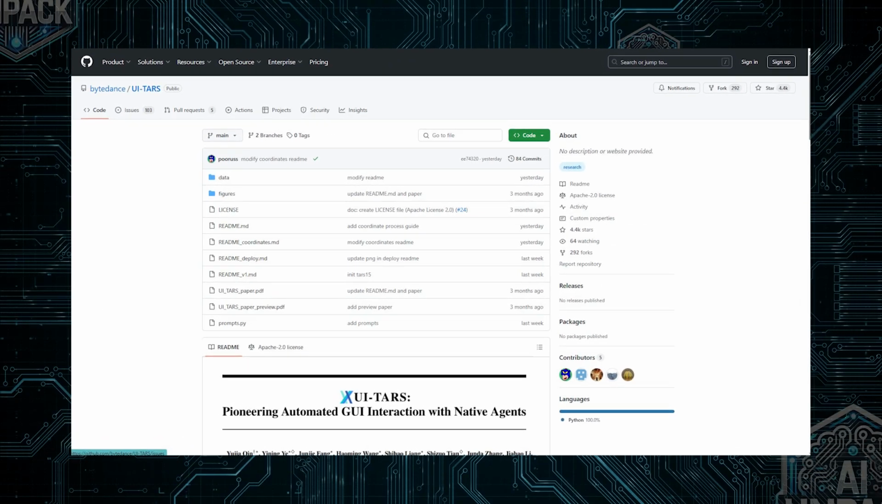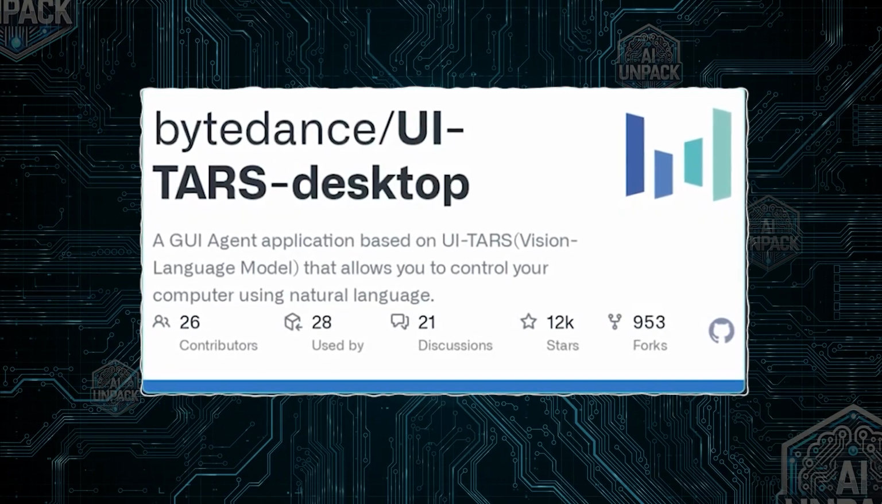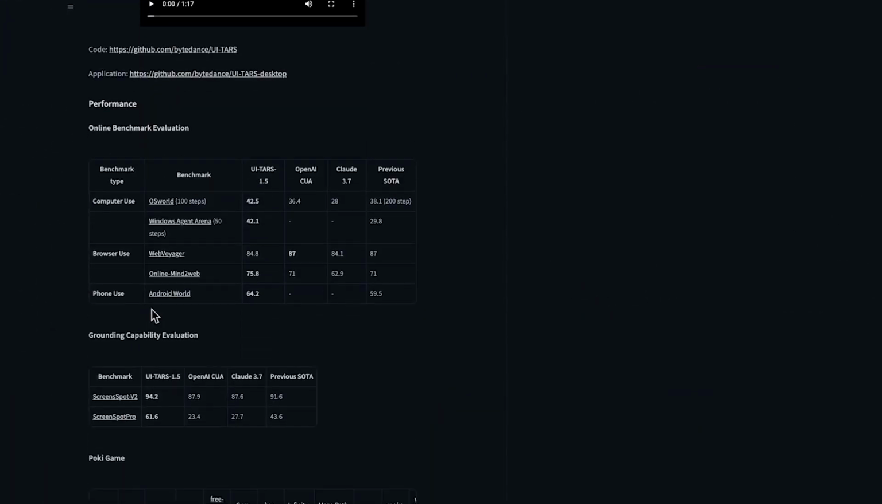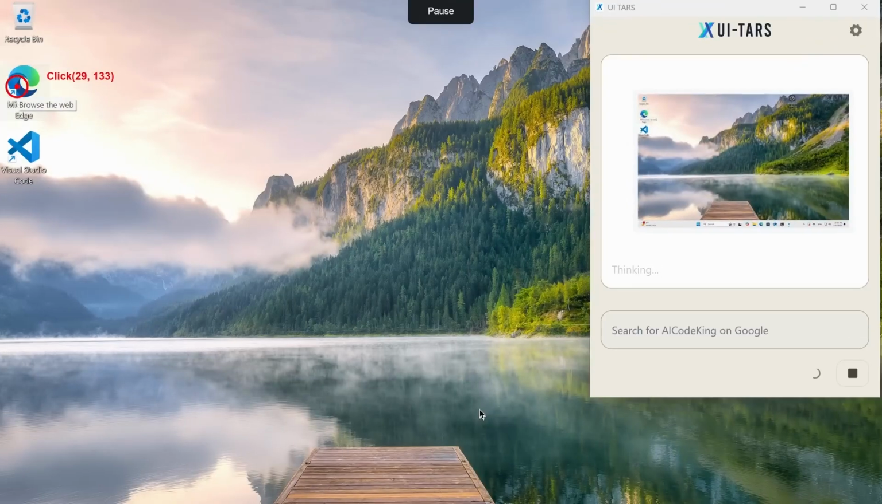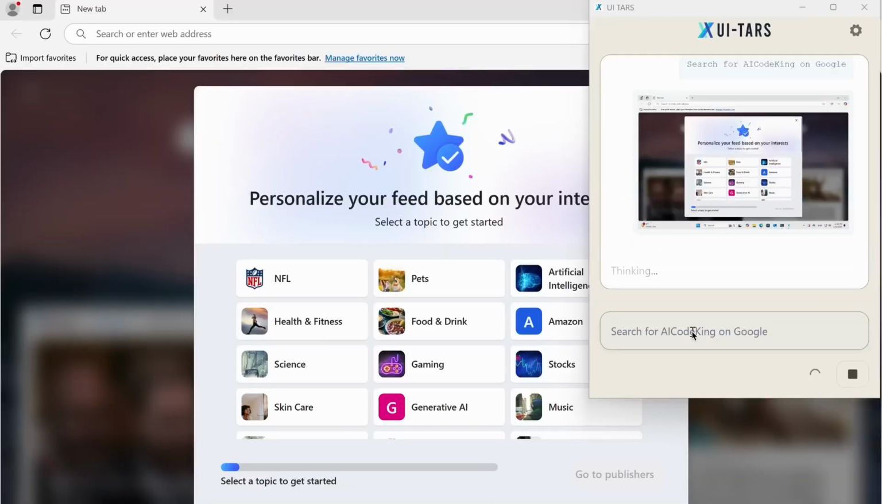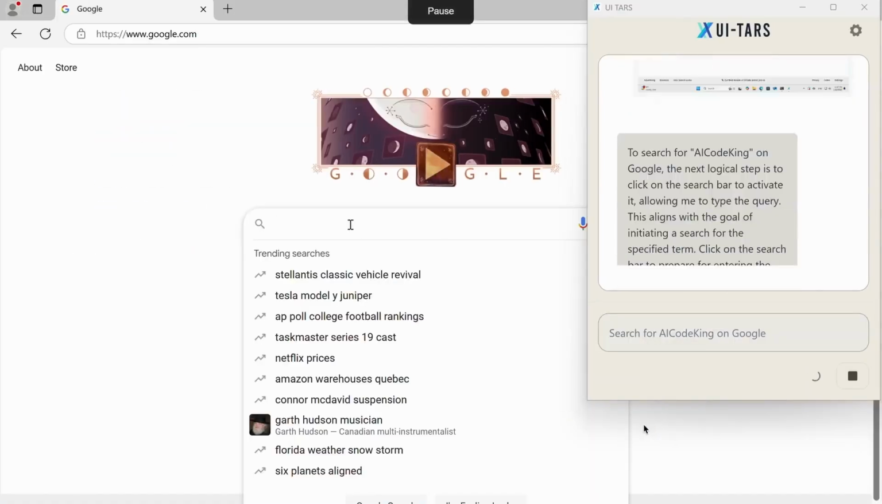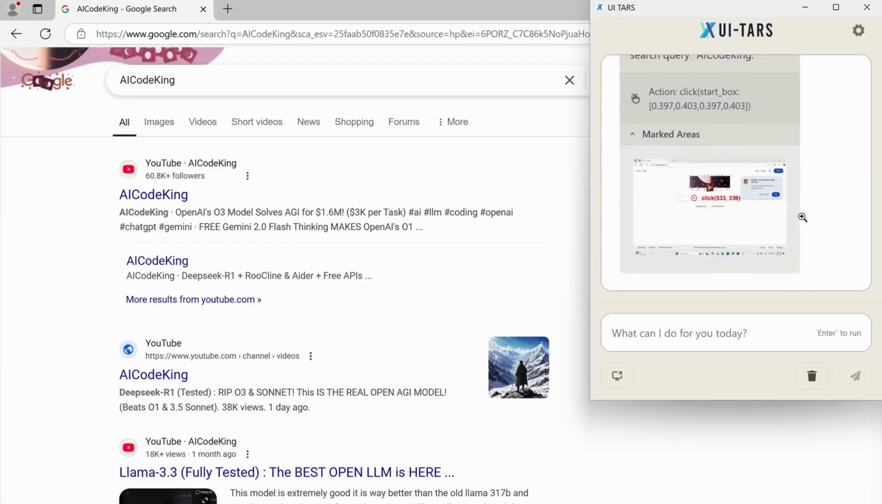ByteDance has been making quiet but powerful moves in the AI space, and Utars 1.5 is proof they're not here to play. This isn't just another large language model or a chatbot with some bells and whistles. Utars 1.5 is a full-blown vision language agent, meaning it doesn't just respond to commands, it actually sees your screen like a human does, understands what's there, and interacts with it in real time.